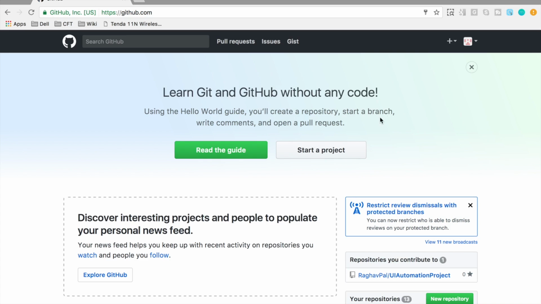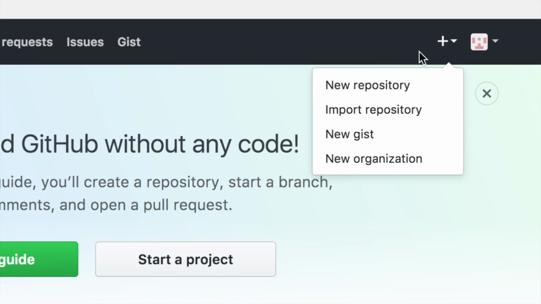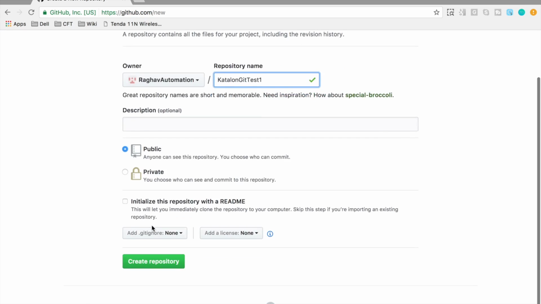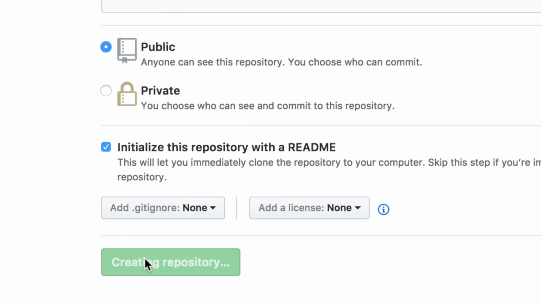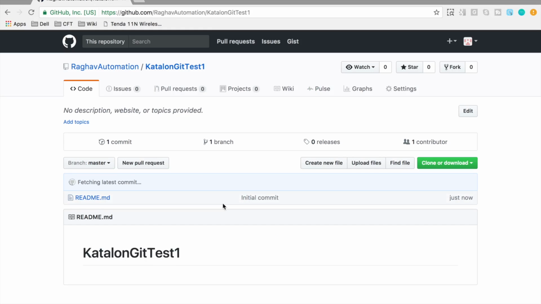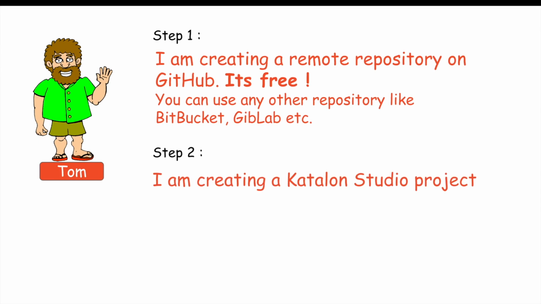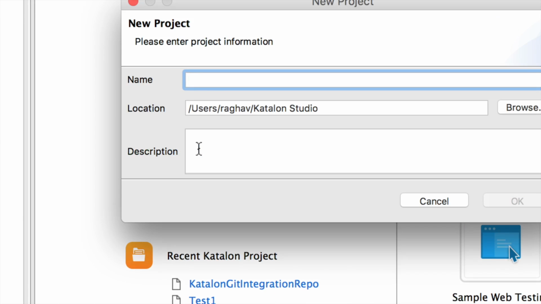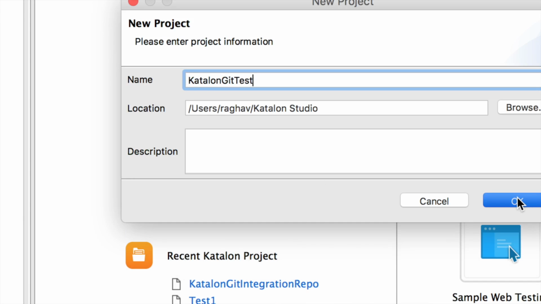and then let us go to this new and create a new repository, and I will say this is Katalon Git test. We can initialize it with a readme and create a repository. So now this repository is created, and now we have to create a Katalon Studio project. So let us go to our Katalon Studio and I'm going to new Katalon project and let us say Katalon Git test and say OK.